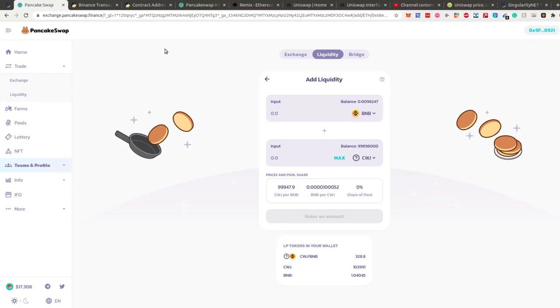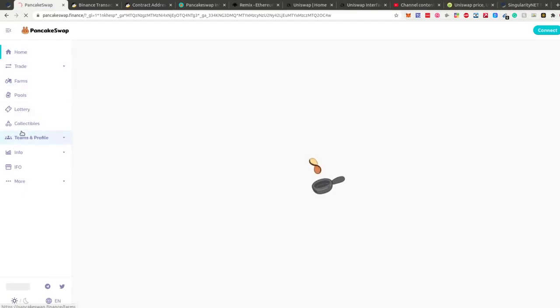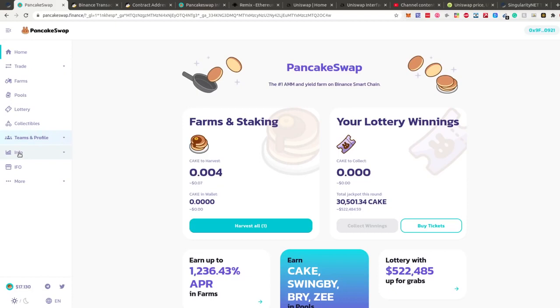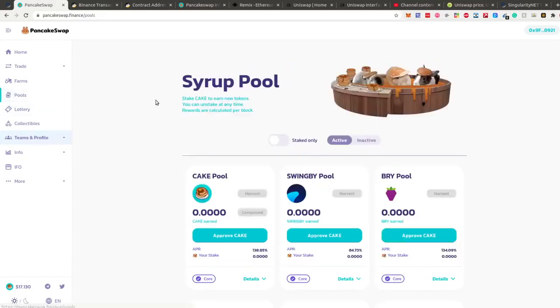And this is basically it. There are more things you can do here on pancakeswap, so let me just walk through this. I'm not going to talk about the staking. I will do an extra video on how the staking works and how the pools work.